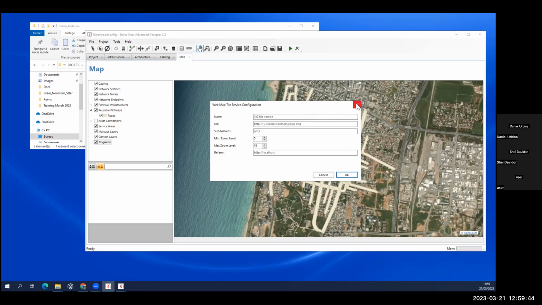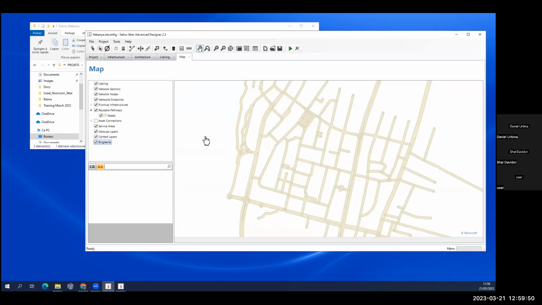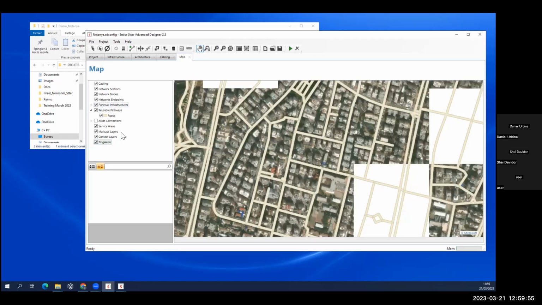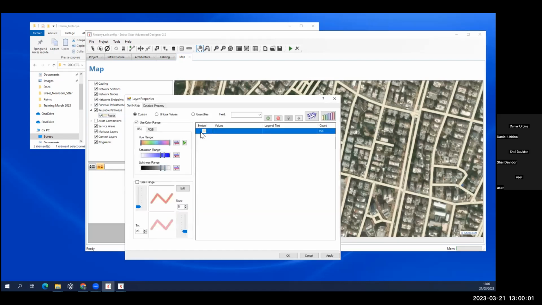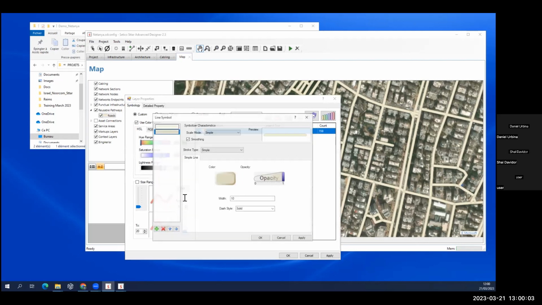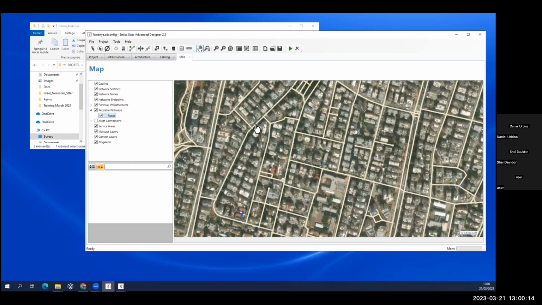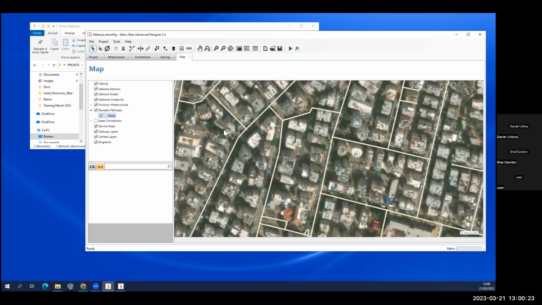Okay. So you see here that I have my input layer, and maybe it's too thick. I'm going to change the symbology, maybe put here 5, and here 3. So I think it's better like this. You see that this is the raw layer. If I select roads and the select button, you can see that I have one segment.